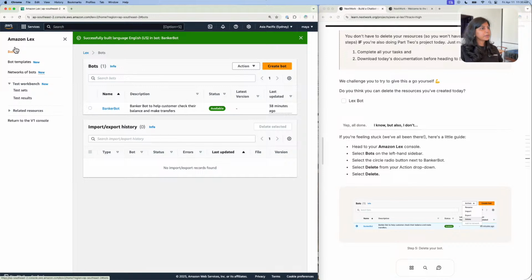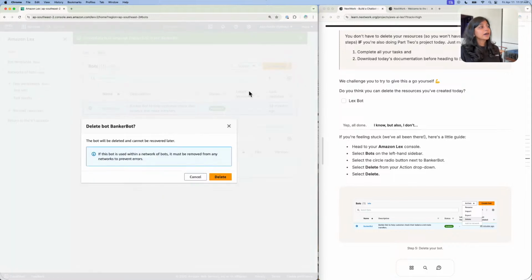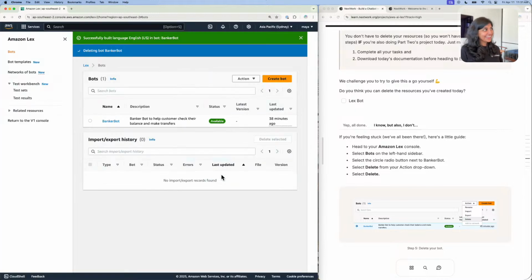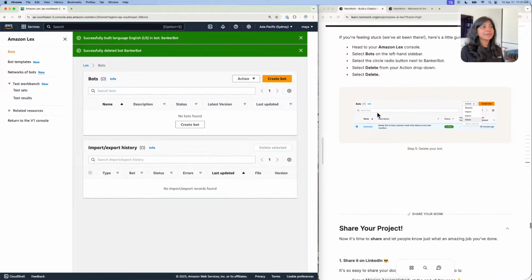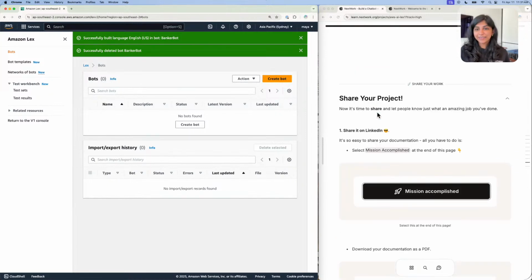Select bots on the left-hand sidebar. Select the radio button that says BankerBot, and then Action, Delete. Oh no, BankerBot. We'll see you again for part 2. Don't worry. And BankerBot is getting deleted and it's gone. Goodbye, BankerBot. I will see you next time. And with that, the project is done and we're going to share our project.